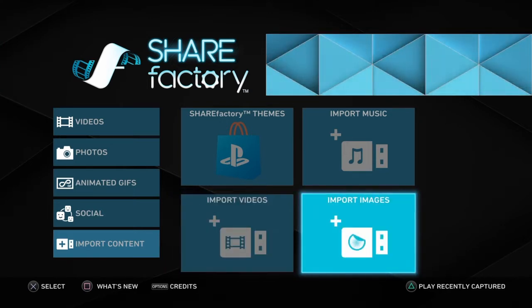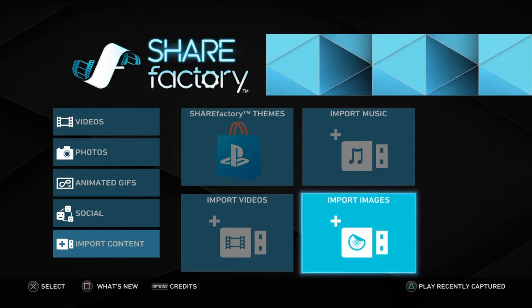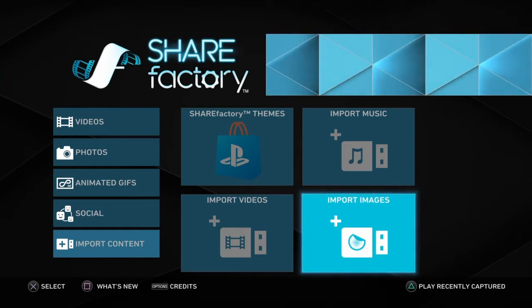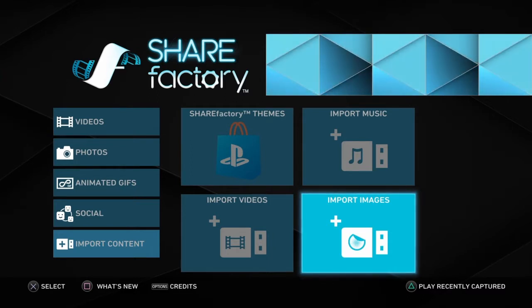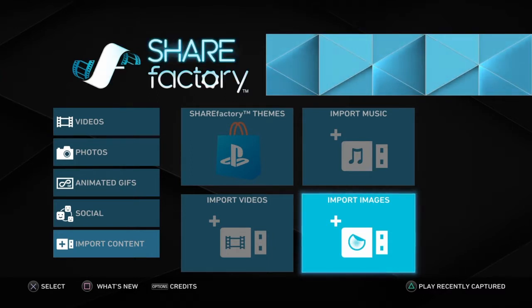Imported images, this is how you make custom thumbnails on a computer or whatever and then put them into SHAREfactory. Now I prefer to put them on the computer and put them straight into YouTube, but that's just my personal preference. You guys can do what you want.